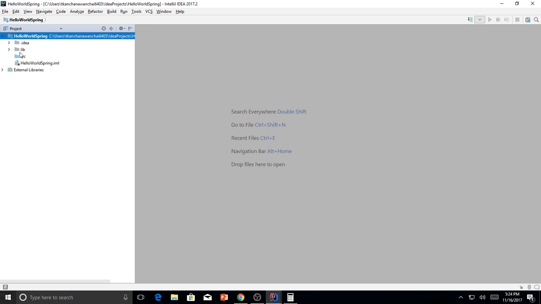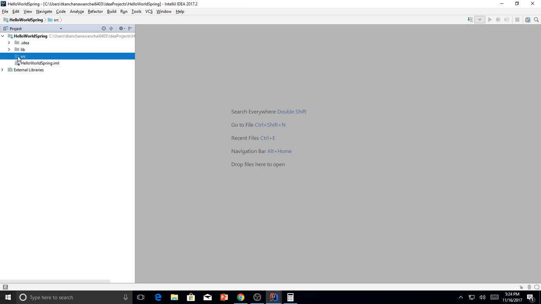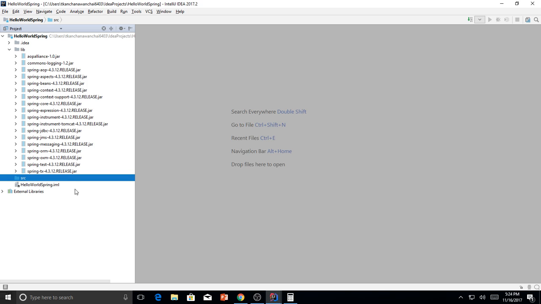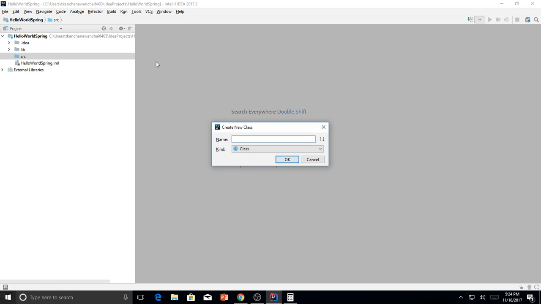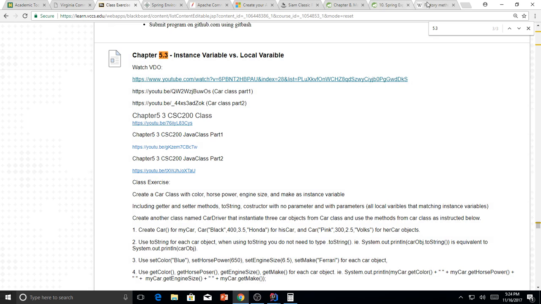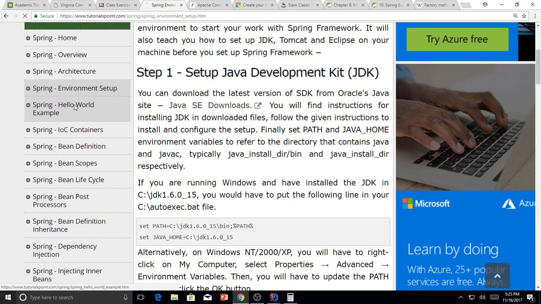All right, so this is the structure for it, right? So we have the Spring libraries, right? That's why IntelliJ makes it so simple. You don't have to worry about downloading, it's already there. JDK already set up. Yeah, but I'm not sure they have logging, because they may need logging here, right? Commons logging. Right, so let's create a new Java class. So let's see if we can do this with this example, right? Hello world.